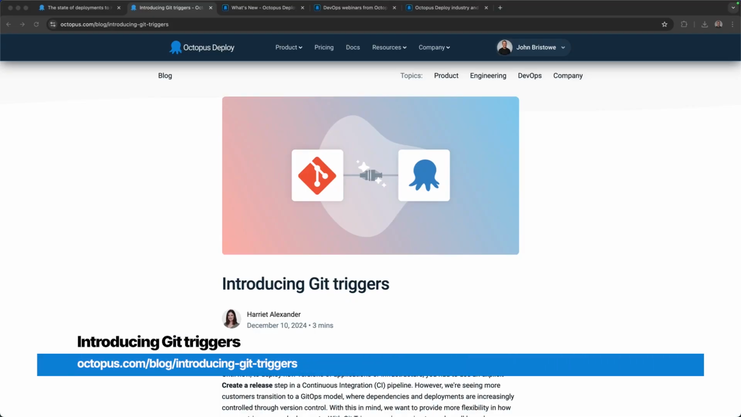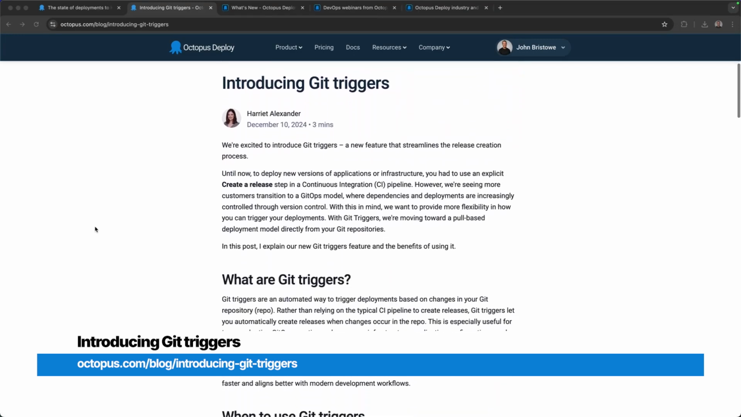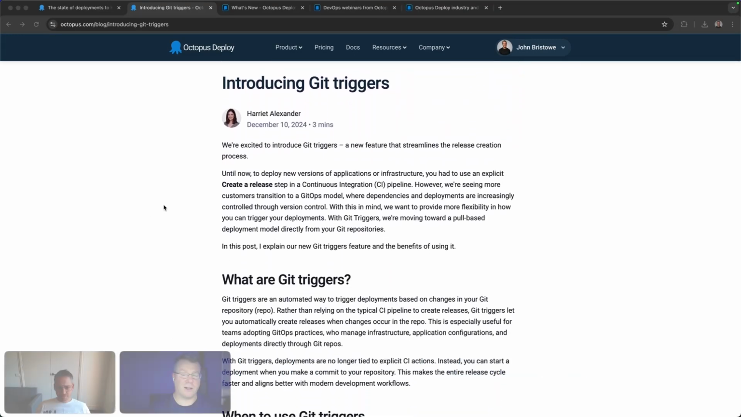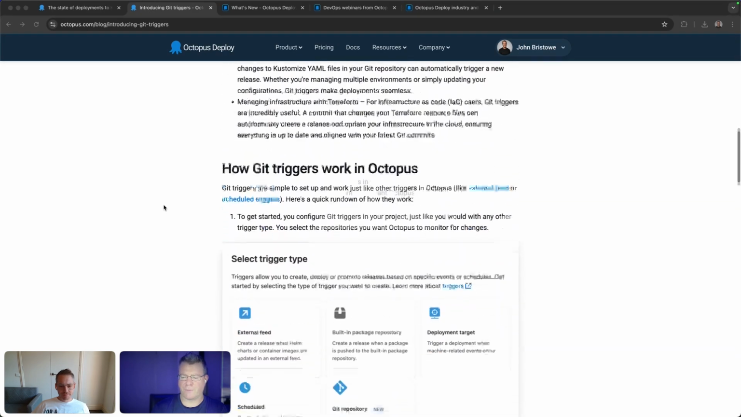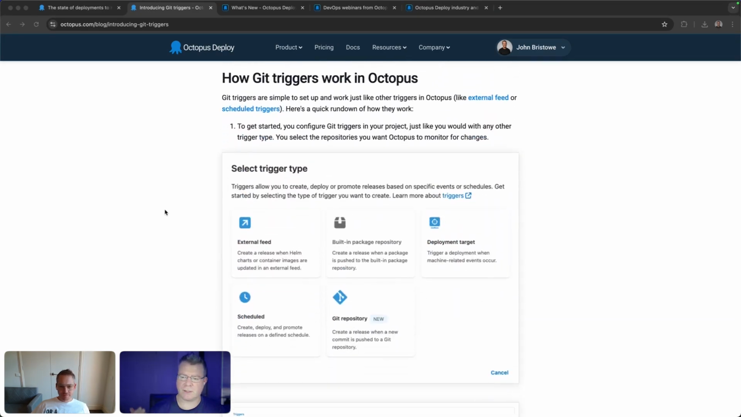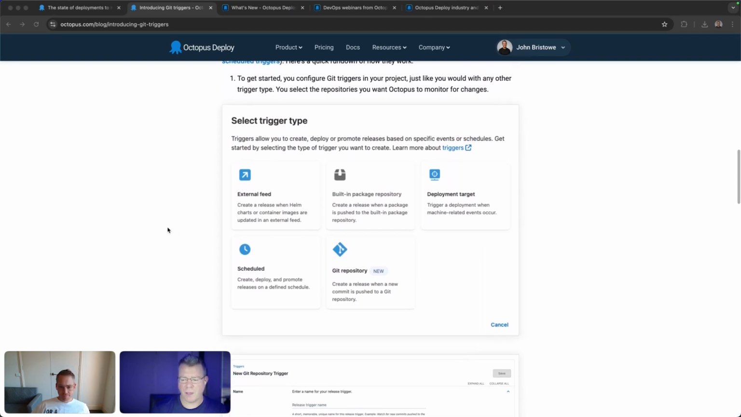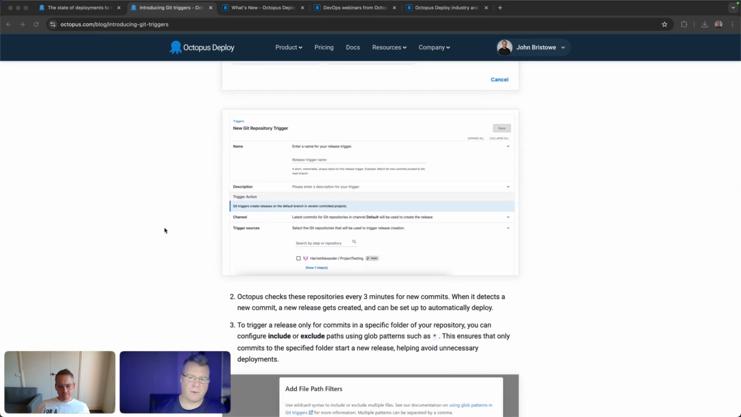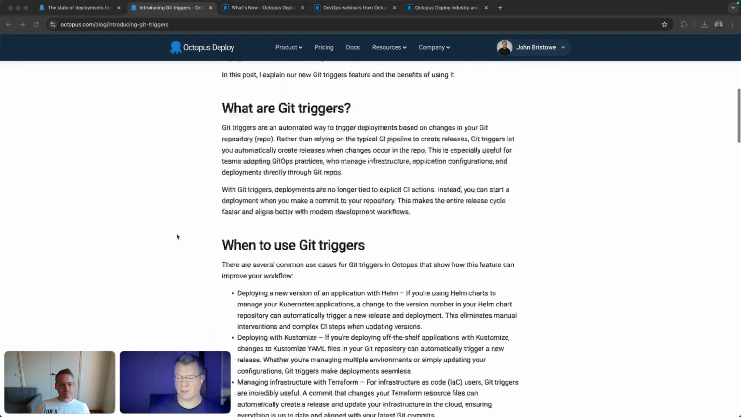Speaking of news, let's go ahead and get into it. So, we have a new article here from Harriet talking about Git triggers. Git triggers is a new feature that allows you to streamline release creation. We have a variety of trigger types available, like external feeds or scheduled triggers. This is a new trigger type now available for Git. You set this up as part of a new dialog for a trigger itself. If you have a Git repository, you can set up a trigger for it, so whenever it sees a change there, we'll issue that trigger for you to use. This is really nice.